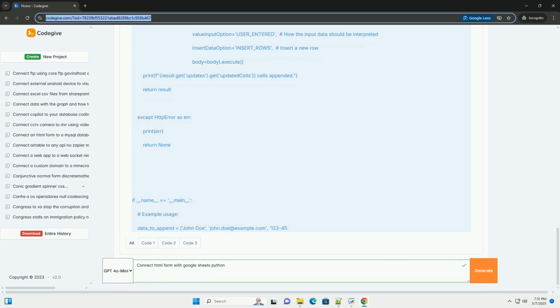4. Enter data and submit: Fill out the form fields and click the submit button. 5. Check the Google Sheet: Open your Google Sheet. You should see the data you entered in the form appended to the sheet.